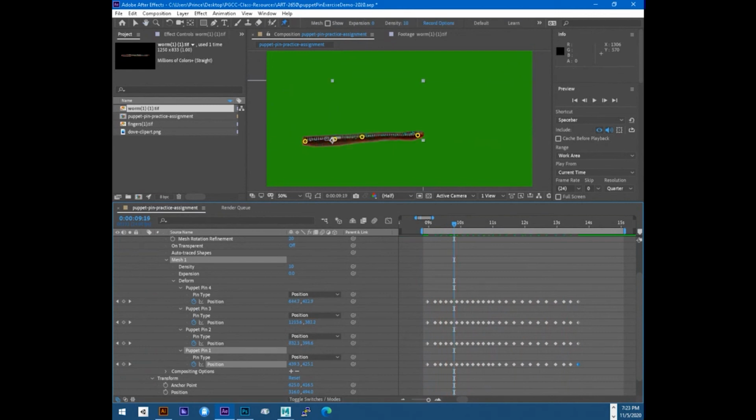And again, the trick to this is to first do the head, then do the middle because the middle catches up with the head, and then do the tail because the tail catches up with the rest of the body. And you just repeat that over and over.